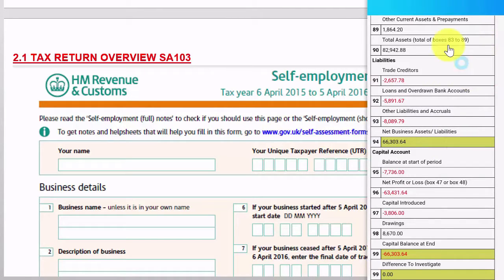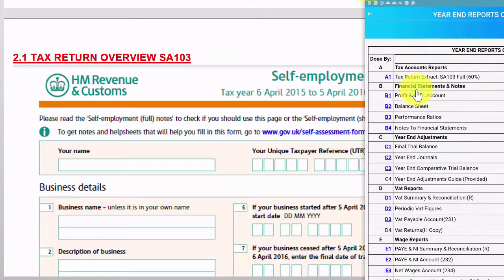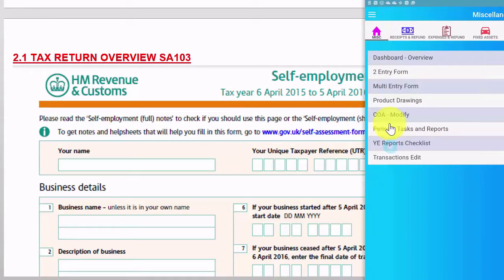Now remember, let's go back. Remember here, this tax return extract is found on the year-end reports checklist, and that checklist is found in the miscellaneous module. Okay, year-end reports checklist.